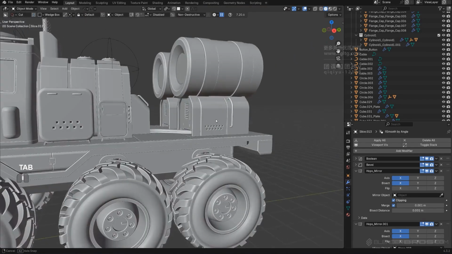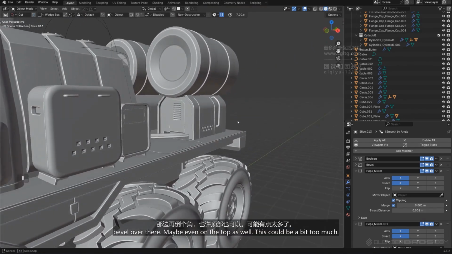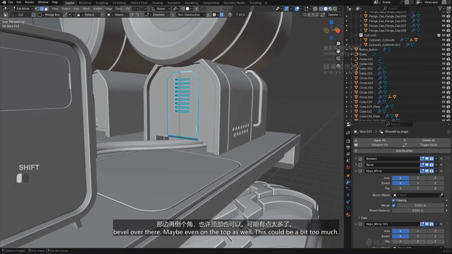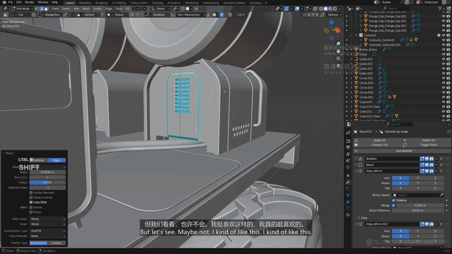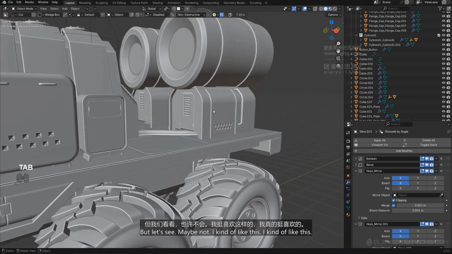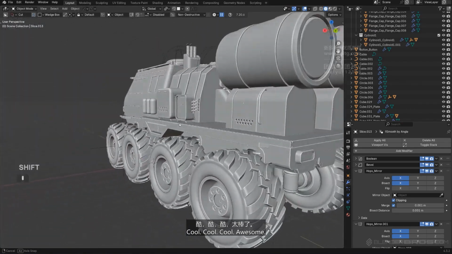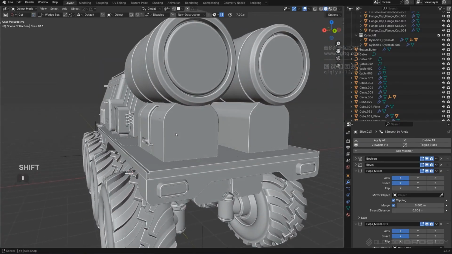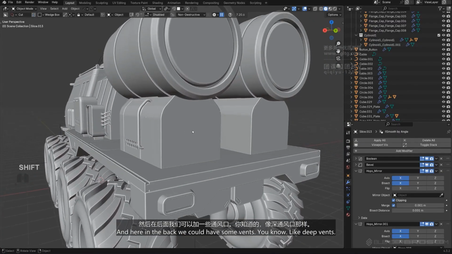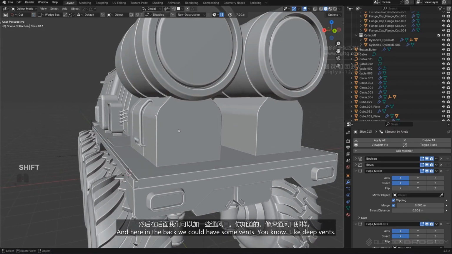You know, some bevel over there, maybe even on the top as well. This could be a bit too much, but let's see. Maybe not. I kind of like this. Cool. Awesome. And here in the back we could have some vents, like deep vents.